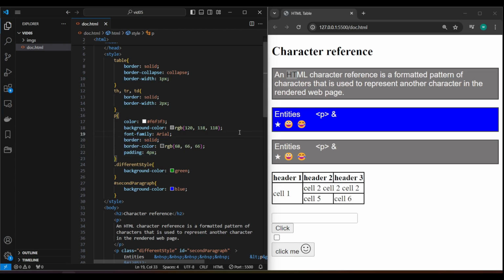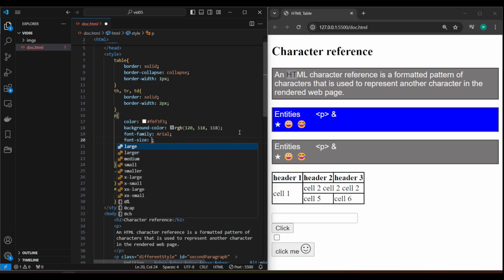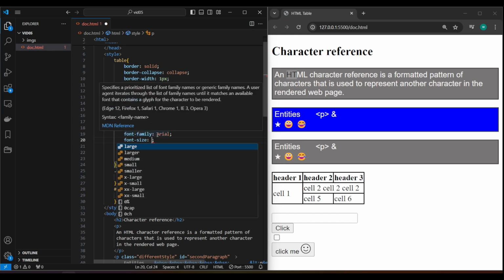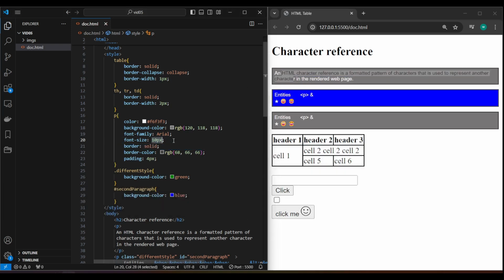So for example, for the font, we have the font size, and this attribute can have certain values such as large, larger, medium, small, smaller, and you can see here. We can also give it a number, let's say 10 pixels, and let's save. And you can see now that the font becomes smaller. However, let me put it to small.